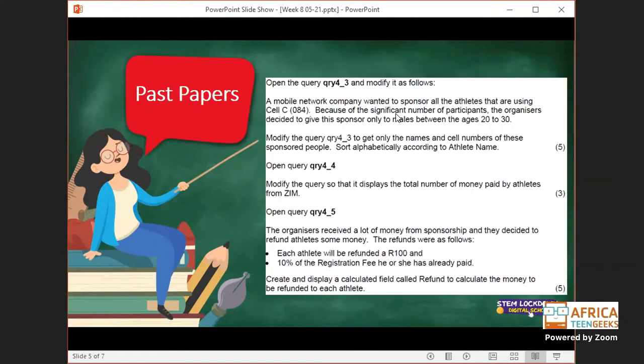Okay, I've added these as well. If you want to take a photo of it and work on your own, that gives you something to do afterwards. And it's the exact same as we've done so far. So you're working with a between or like. The next one, query 4.3, would be between 20 and 30. Query number 4.4, you can display the total numbers of money paid by athletes from Zimbabwe. So there's a good lower order, higher order question. So you're going to work with the totals there.